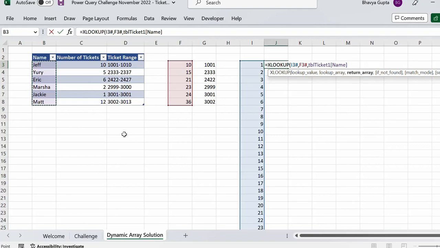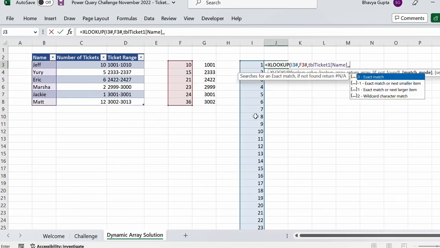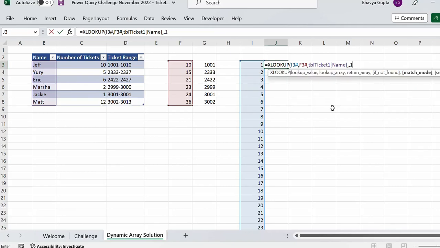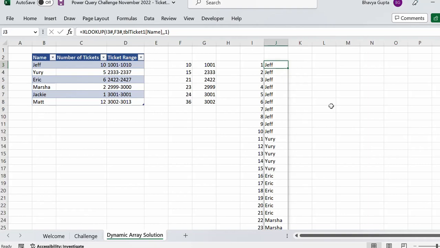But this will not serve our purpose, because as you can see, in our lookup array we don't have any numbers like 1, 2, 3, 4, 5. We have 10, but not 1 2 3 4 5 6 7 8 9. So for these numbers from 1 to 9, we want to see Jeff here, right? So we will not use exact match, but we will use exact match or next larger item, right? So let's close the bracket now, press enter, and we have got our desired result. So the first part of our problem is solved.